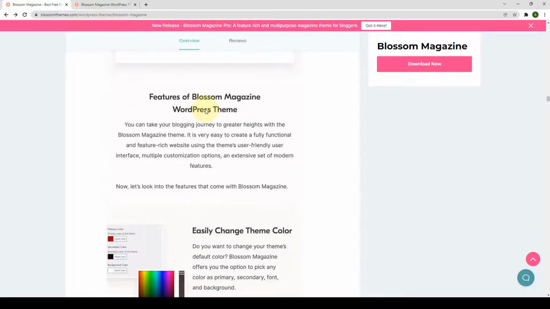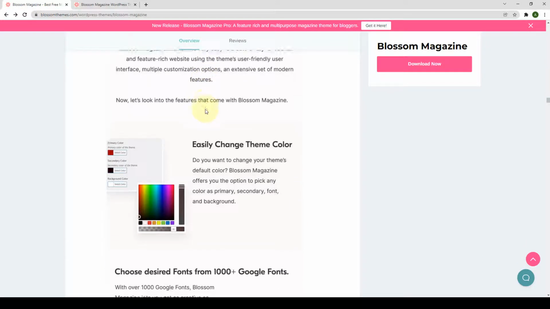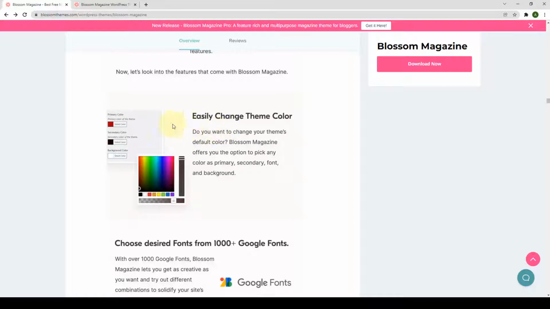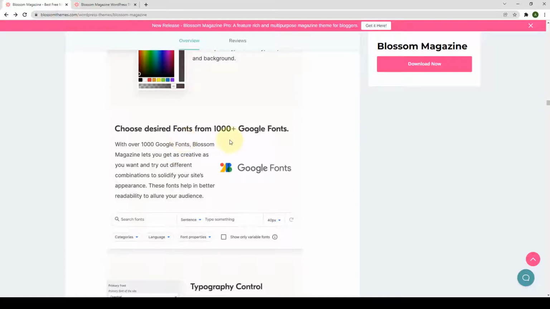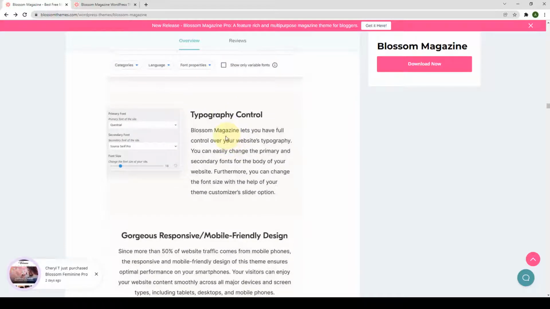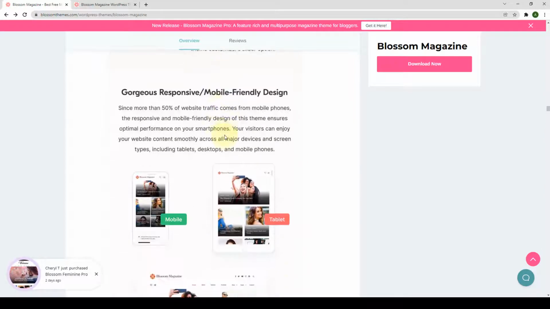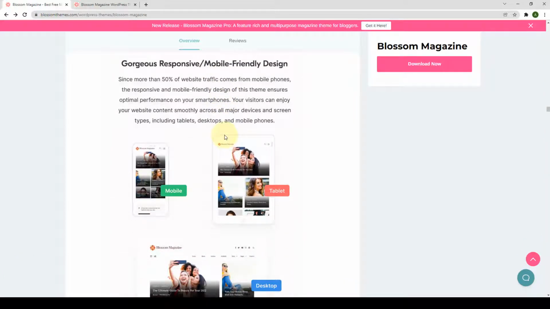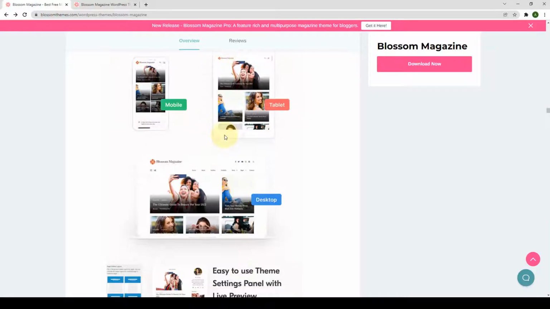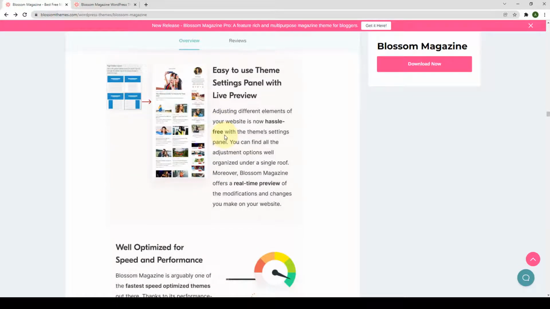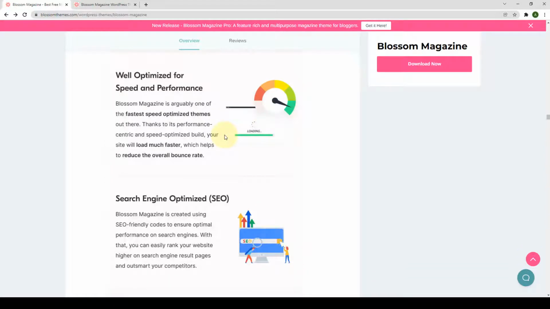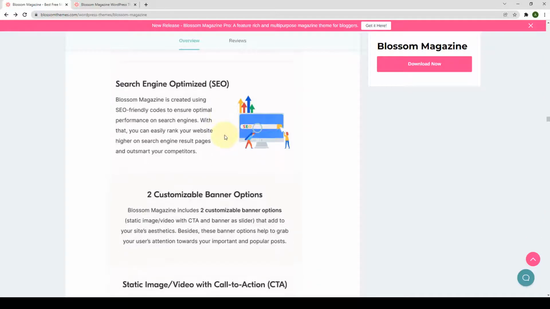Now let's dive into the features of the Blossom Magazine free WordPress theme. First of all, you can change the theme color of your site. You can select the primary, secondary, and the background colors. You can select from 1,000 and plus Google fonts. You have full control over your site's typography. The theme looks as gorgeous on your mobile and tablet devices as it looks on your PC. All of the changes you make on your customizer can be previewed in real time. This helps you to modify and adjust options easily. Blossom Magazine free theme is also well optimized for speed and performance, and it is also search engine optimized.